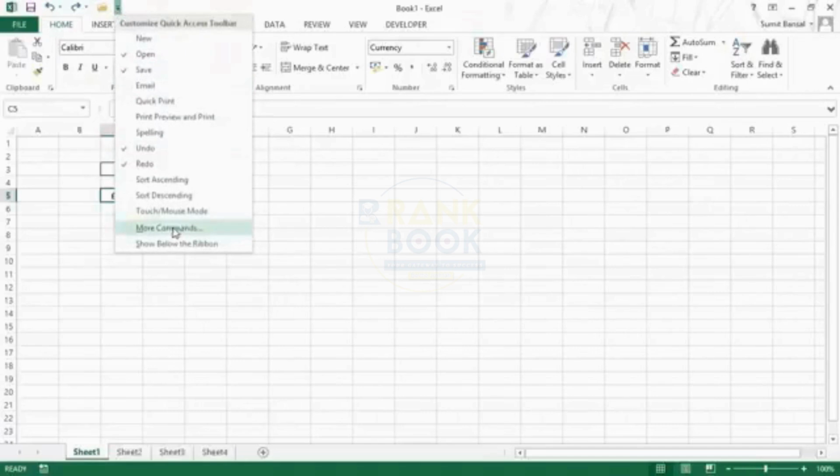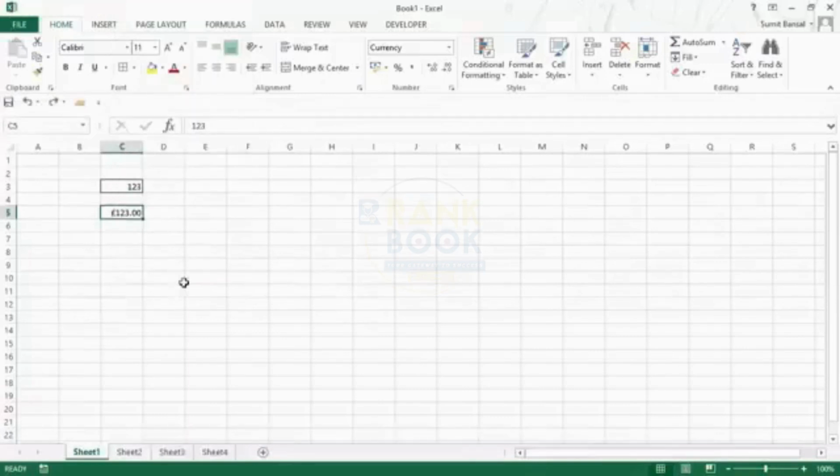Also, you can see there are two options at the end of this drop down which say more commands and show below the ribbon. More commands has to do with customizing this quick access toolbar, where you can add more buttons. I would show you later in this video how to do this, but the option I want to talk about is show below the ribbon. If you click on it, this quick access toolbar gets displayed below the ribbon.